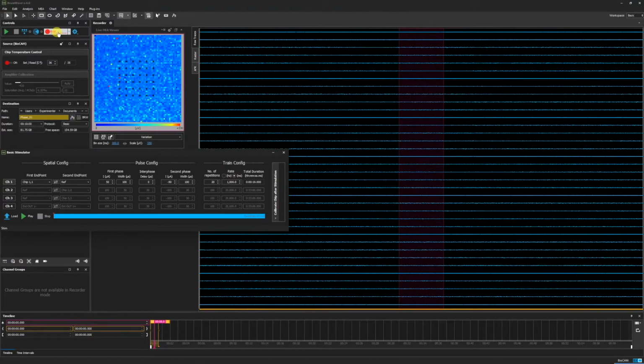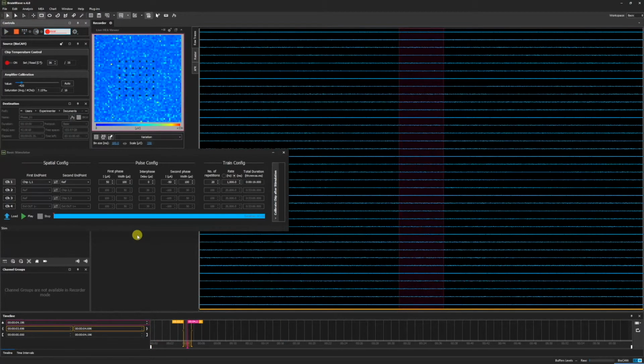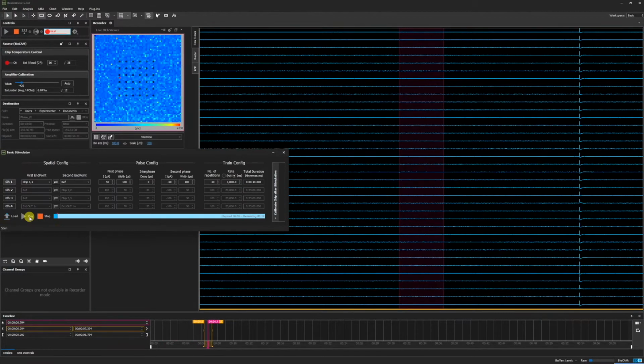To start recording, click the Recording button under the Controls panel. Then click Play on the Basic Stimulator to launch the stimulation.